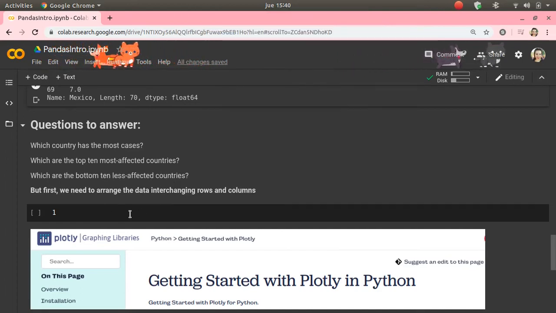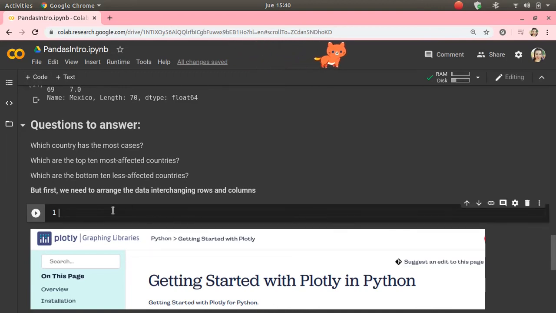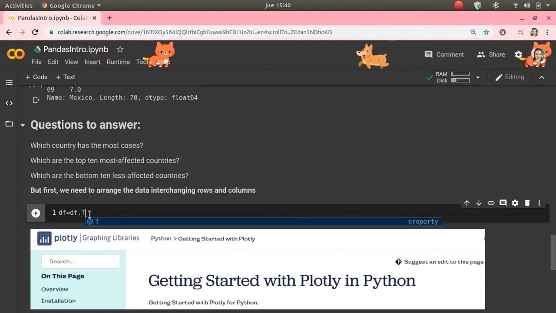Well, to answer that, I'm going to arrange that. I'm going to transpose. That means that we have to interchange columns and rows. So you will see the result of that. It will allow me to do something easier. Well, at least I'm thinking that it will be easier to visualize the data in that form. So I'm going to apply this.